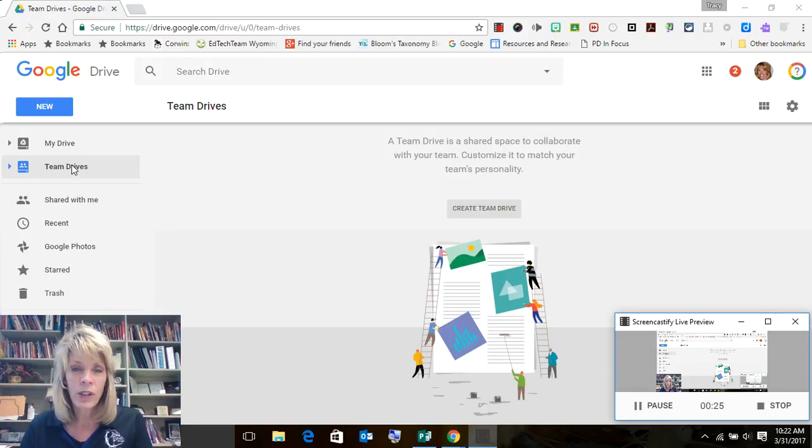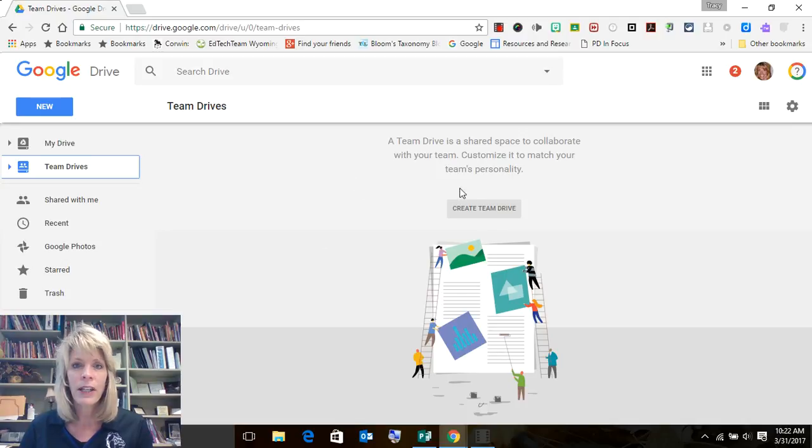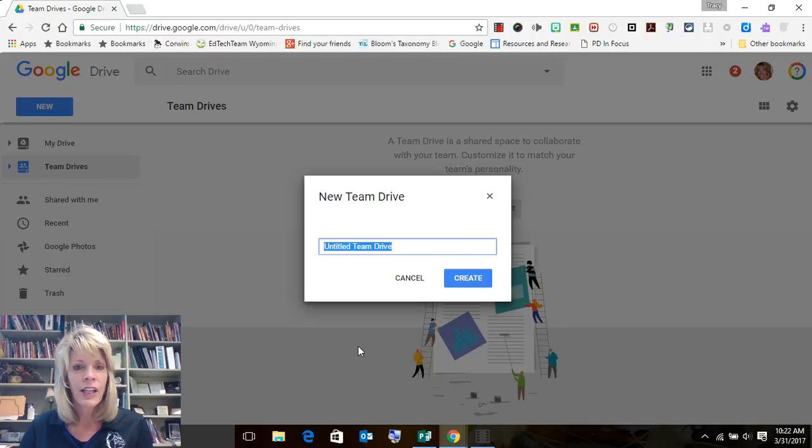So you will go into your Google Drive. If you wanted to set up a team drive for a grade level team or for a content area team, you would click on Team Drives and a team drive menu would open up. You can either create a team drive by clicking on this button in the middle, or you can click on New. If you click on New, then a team drive name pops up. I'm going to make one for instructional facilitators, and I'm going to click on Create.